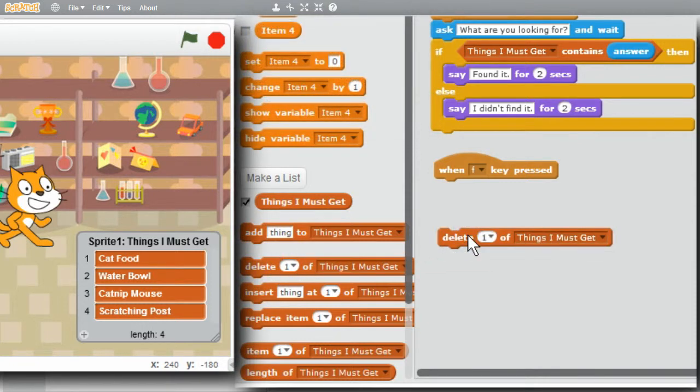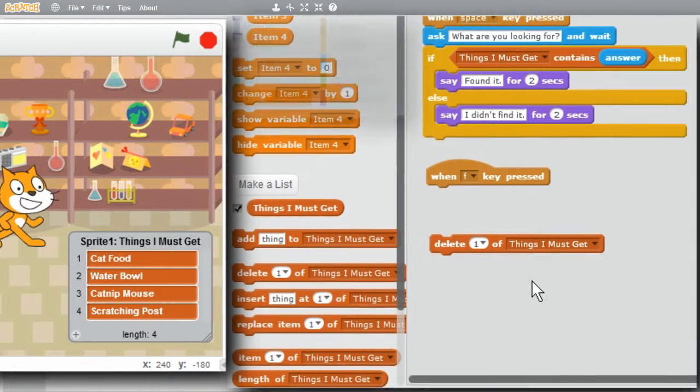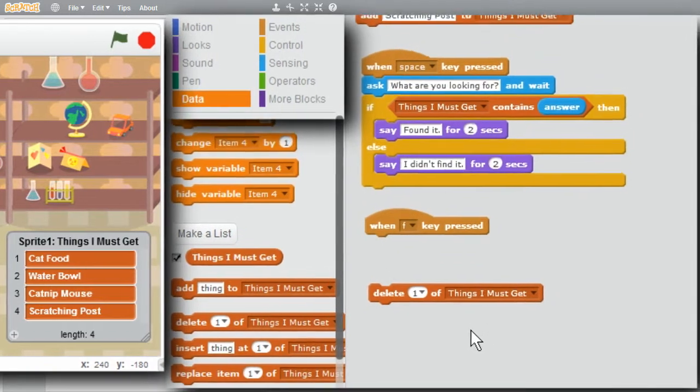Delete is told which item to remove by its location or index value in the list. The index value can be 1, 2, 3, 4. It can even be all, as I've shown earlier. To delete an item from the list, the code will walk through the list and remove items that have matching names. I want when the F key is pressed to remove cat food from the list.